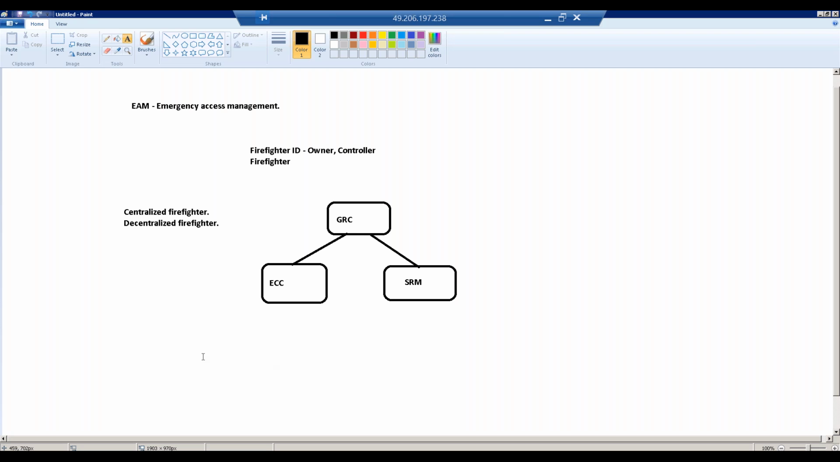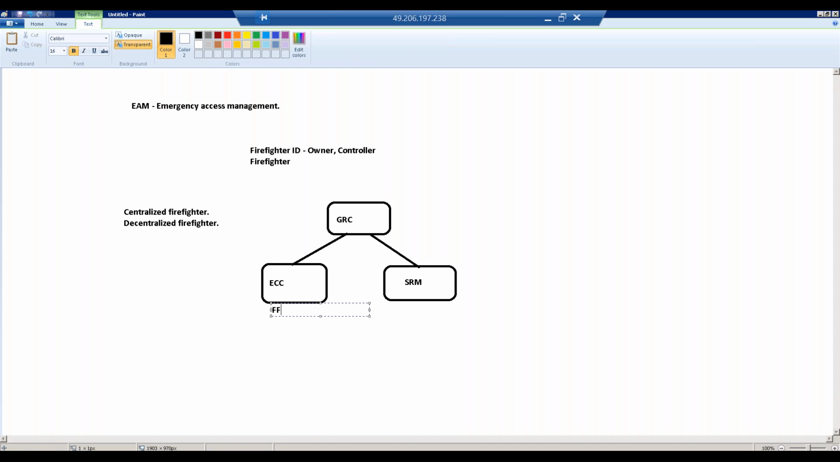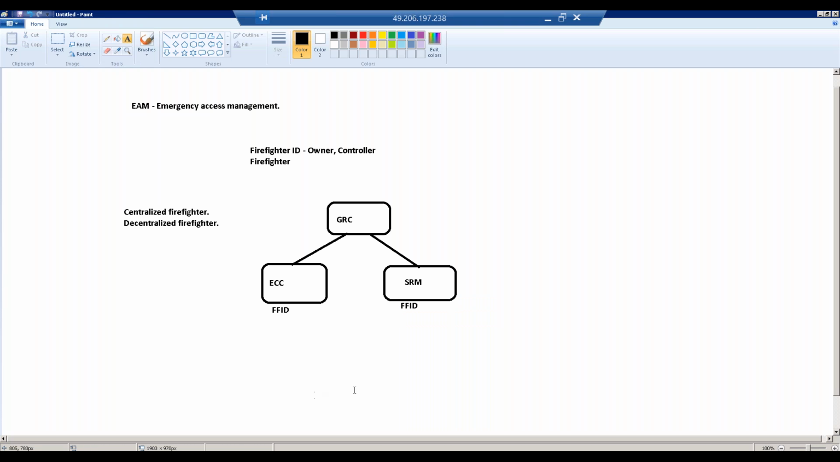The backend system, ECC. FFID, just making the word as FFID. FFID is nothing but firefighter ID. So here also we have to create it in the backend system itself. That's it, right? ECC, SRM, we have to create the firefighter ID in the backend system. Okay. Where will be the firefighter? Firefighter means the user who is going to use this firefighter. Where should that user be?